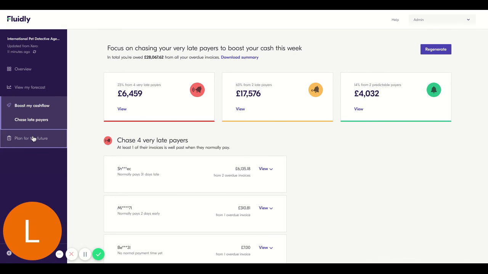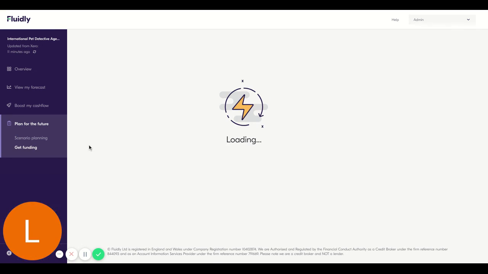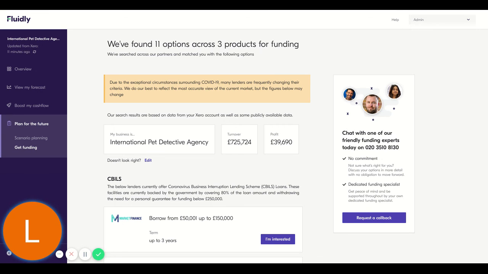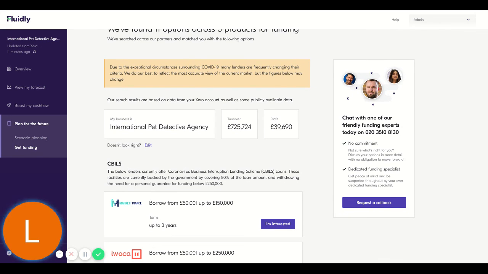Finally, we have the Plan for the Future section, and this is split into two different areas. We have the scenario planning tool, which allows you to model various different outcomes in a very interactive way. And finally, we have the Get Funding section, which highlights the different funding options that are available to a business at any one point in time based on the panel of lenders that we work with here at Fluidly.